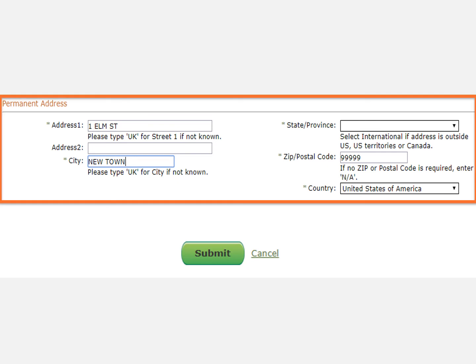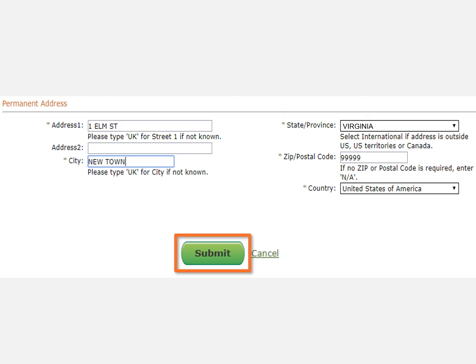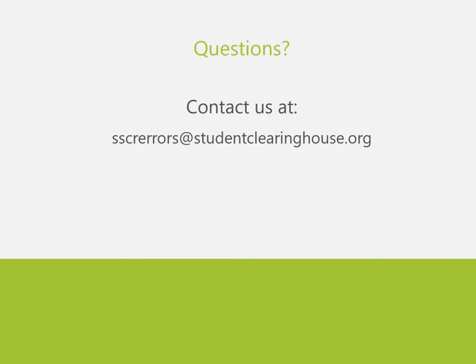Update the address information to reflect the correct current address for the student, or to UK if the address is unknown. Pay special attention to the state field. If this field is blank, it means that an invalid state code was present on the record. After updating the student record as needed, click the green Submit button to send the record to the Clearinghouse for processing. For additional assistance correcting SSCR Error Code 45, please reach out to us at sscrerrors@studentclearinghouse.org.